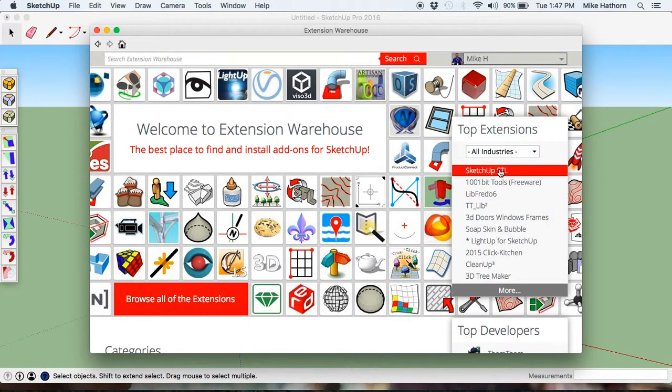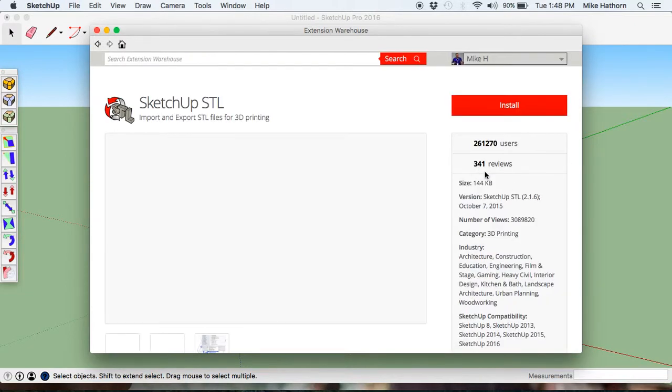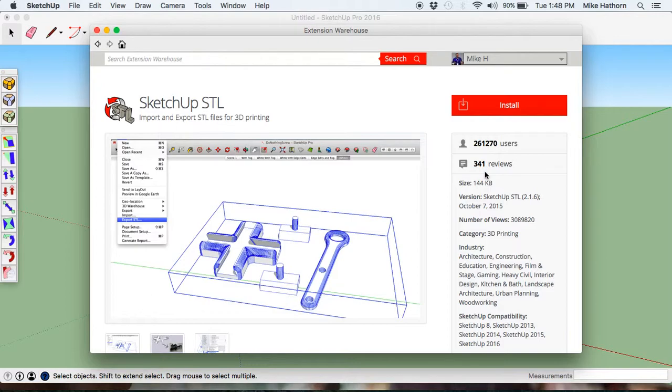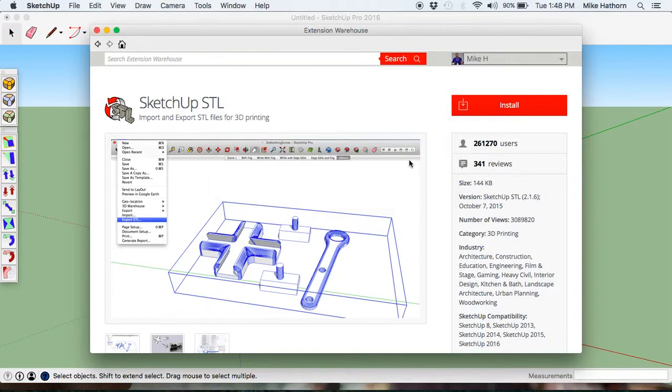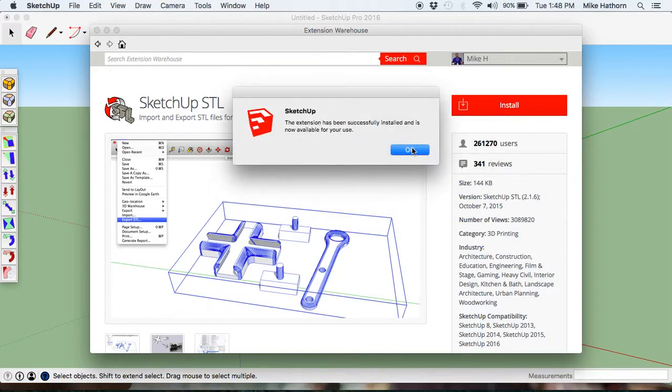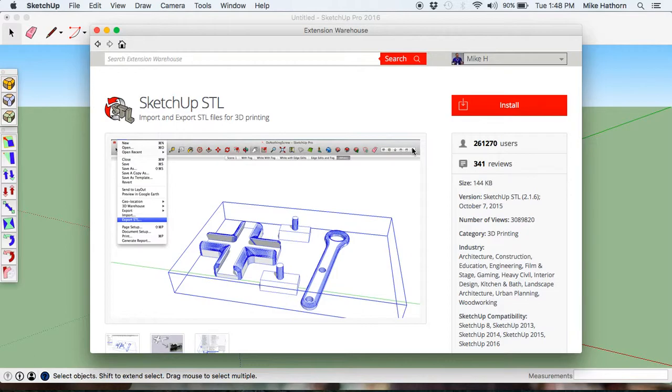From here, you're going to download SketchUp to STL, and if you're on a school network, sometimes these take a little bit to load, so take your time. And then you're going to install. You want to add the extension, yes, and the extension's been successfully added. And then usually this changes to uninstall, which it just did.